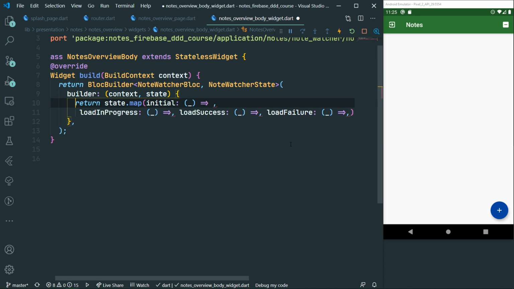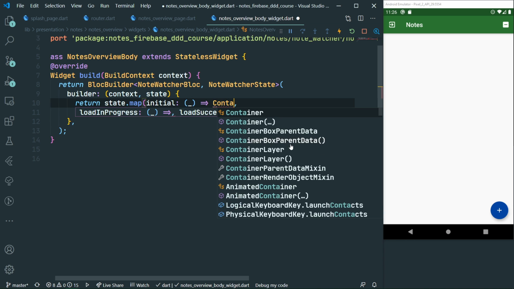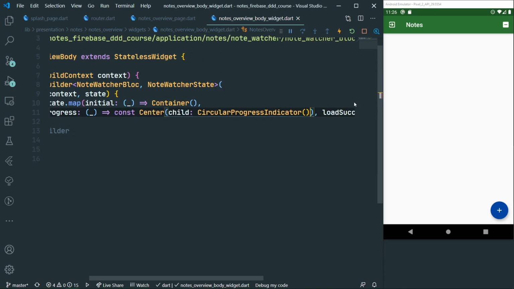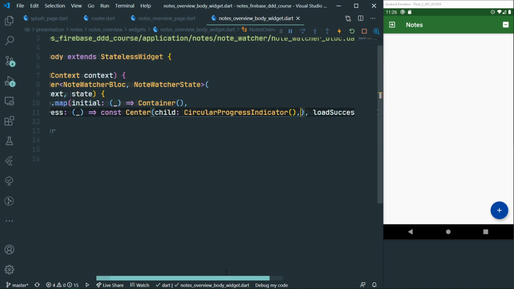So from the first one, we want to return just a container. If the state is initial, we are not going to display anything. So just a container. Then if load is in progress, of course, we want to display a circular progress indicator. But in addition to that, we also want to wrap it inside a Center widget and make the Center widget constant, of course, like that. So yeah, this is how we roll.